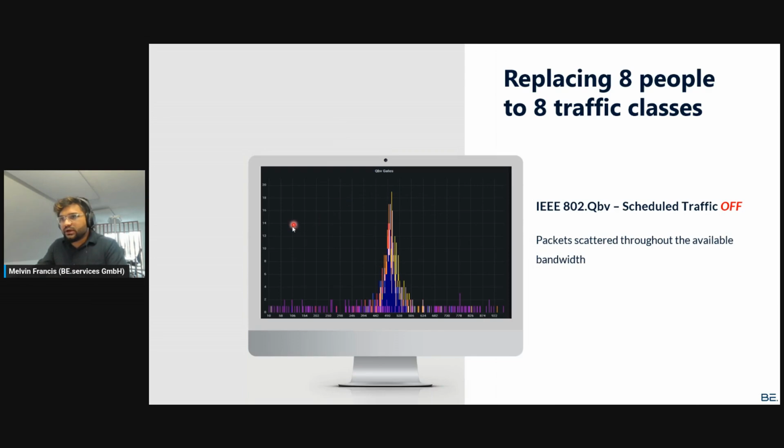Where all the 8 people were talking, replace 8 people with 8 traffic classes. In an industrial automation network, there would be 8 different types of traffic classes. For example, there is going to be real-time data, isochronous data, audio video data which comes from the CCTV, voice over IP, control data, and also configuration data and service data. These different traffic classes are going to be on the same wire, and this is what happens when all of them are going to talk at the same time.